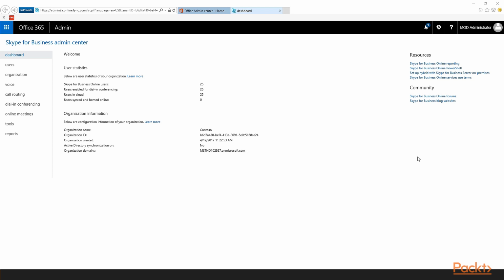The ways you can learn more are by using the links on the side. You have some links for resources and for the community. So under resources, you can look at Skype for Business Online PowerShell if you're trying to do some PowerShell commands. You can also go to the community and ask a question in one of the online forums or read the blogs.